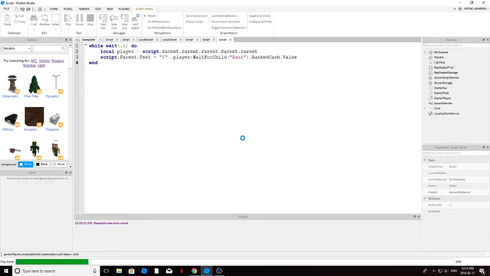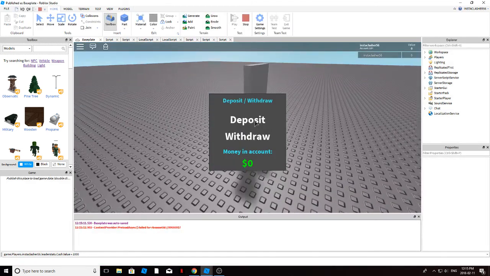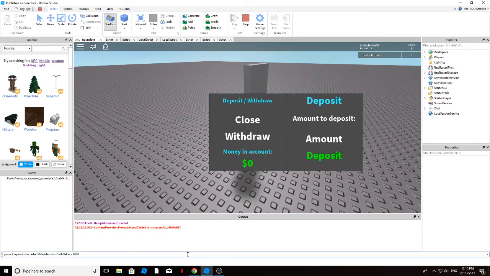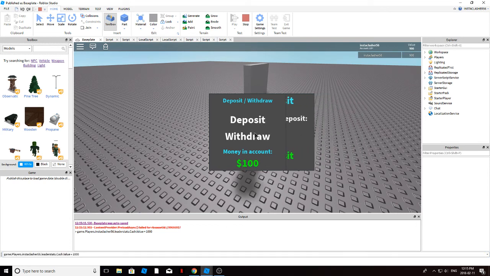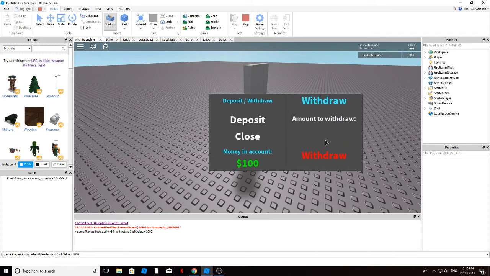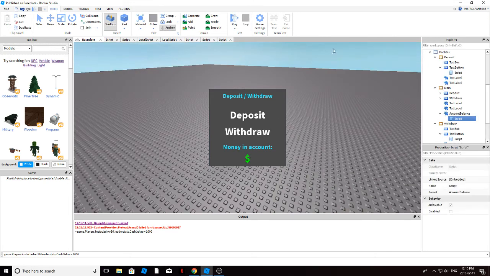Should all be good. Let's play. Let's deposit. $100 deposit. As you can see, it's got $100. It's all good. It's working. You can take out $100 and it's going to say it's got $0. You can't withdraw any more money, or we'll go into the negatives. Oh man, I've been talking a while. So, that looks all good.